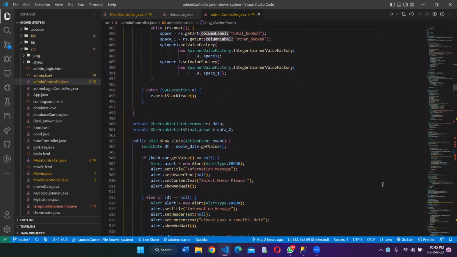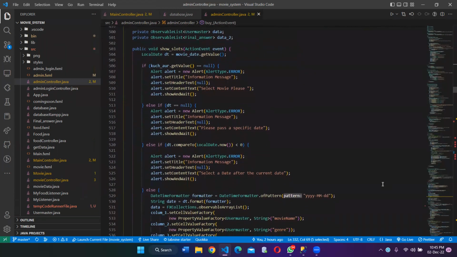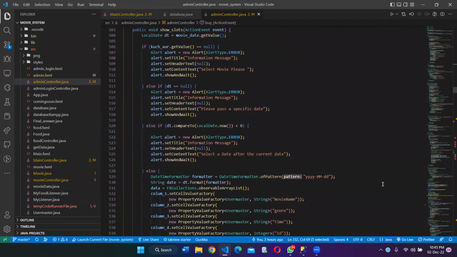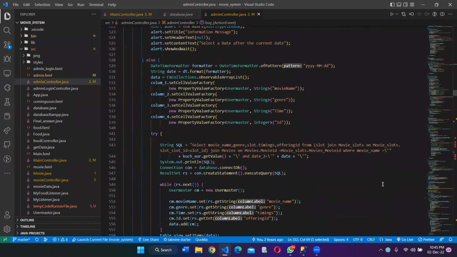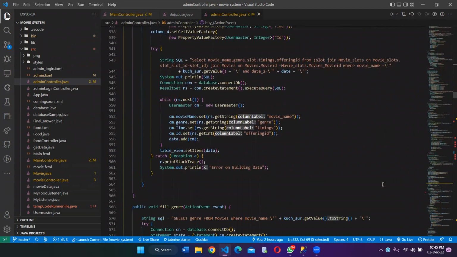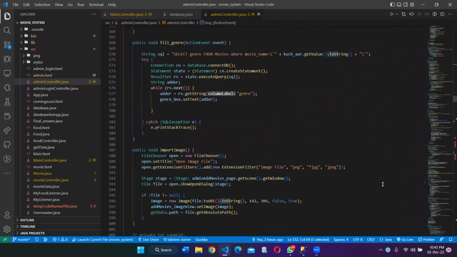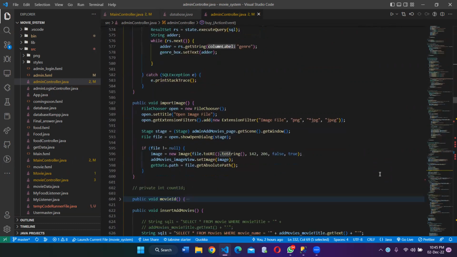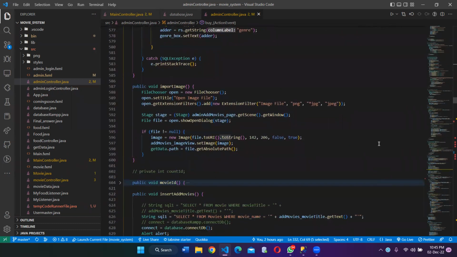So moving forward, this is the show slots. This is connected to the button that we press to get the slots printed on the table. We have run that query below, and we have just put everything into the table view that we had seen previously while booking the slots. Moving forward, this is the fill genre. Whenever we go on to book a movie, we just pick the movie and it autofills the genre. So this function does that from the database.